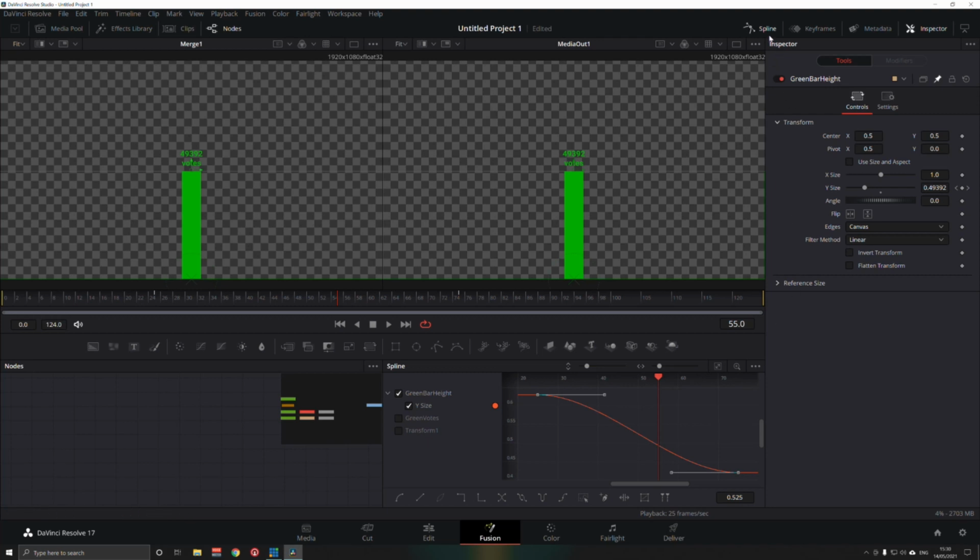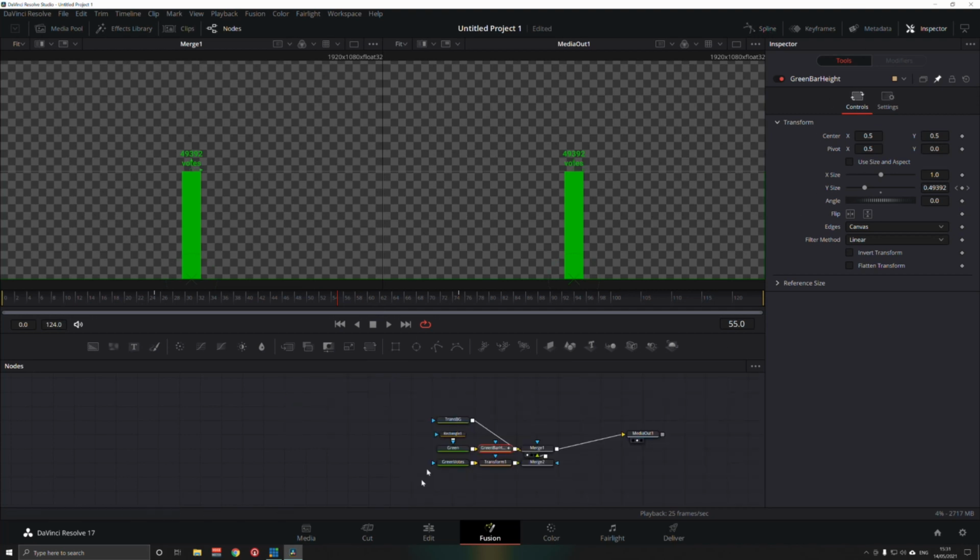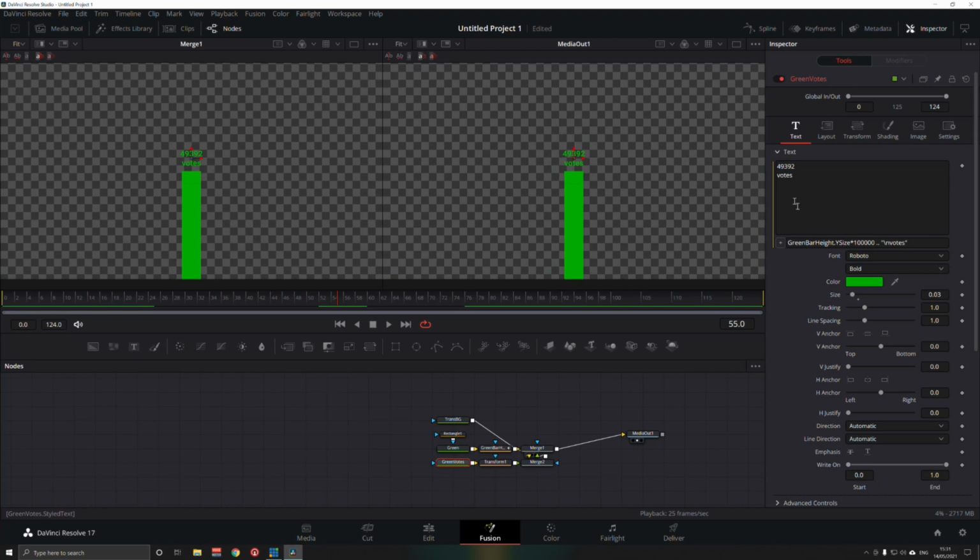Now, while this makes your animation smoother, it also adds decimals, which we might not want, so let's fix that. Click Spline to close that window and then highlight your green votes node. In the expressions box, add floor, F-L-O-O-R, with a small f to the beginning of the expression, and enclose the rest of the expression before you reach the space and 2 dots in parentheses.